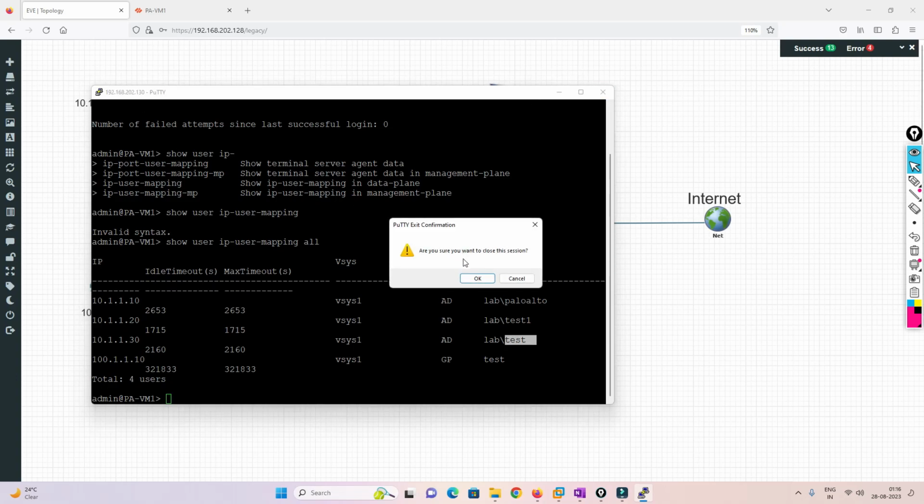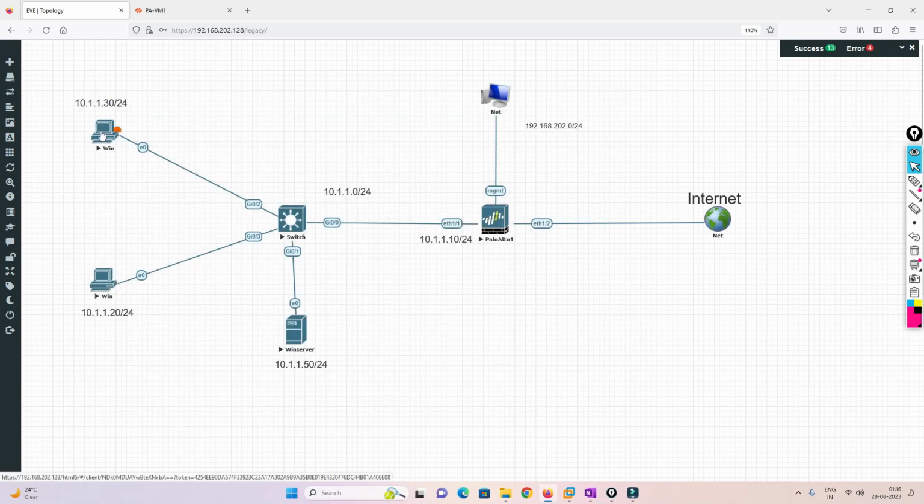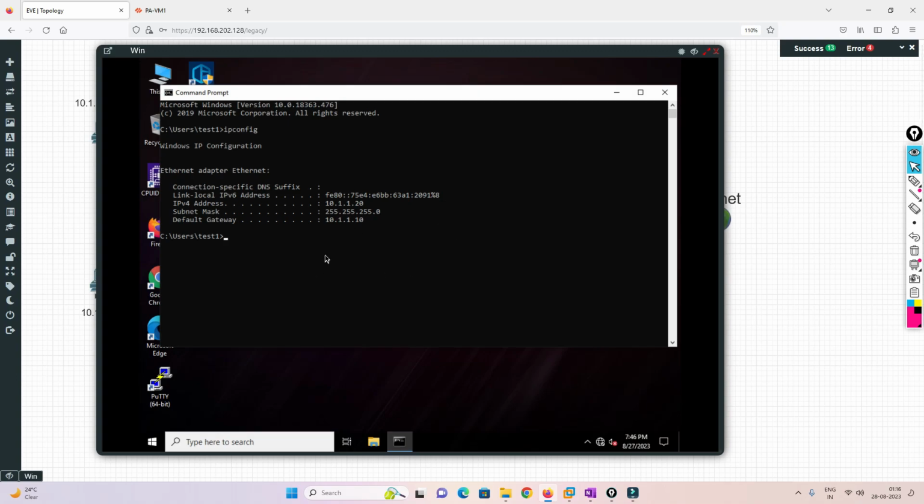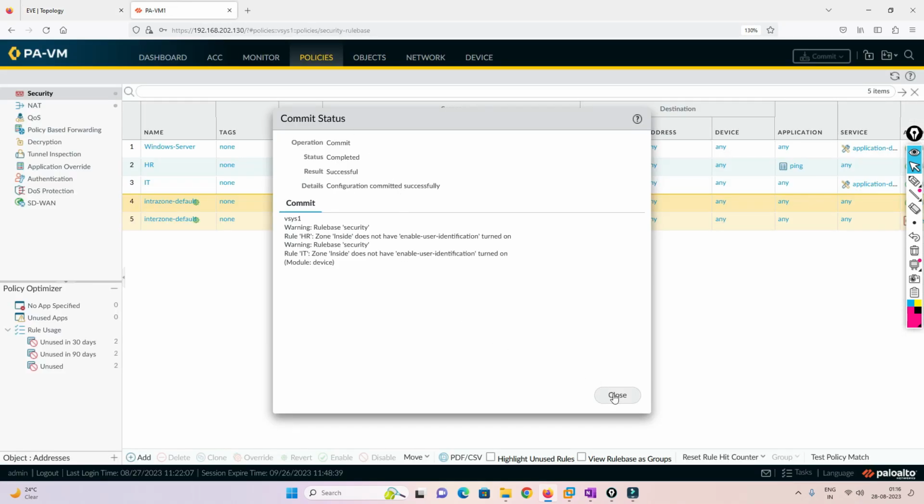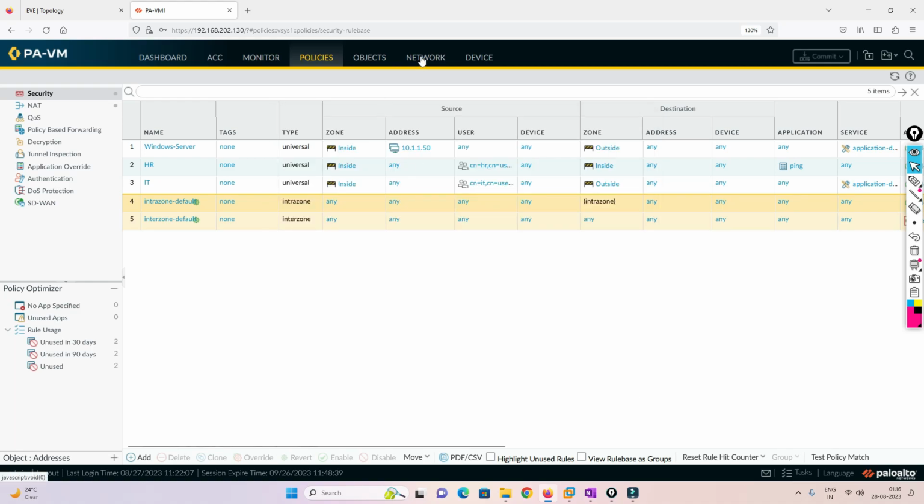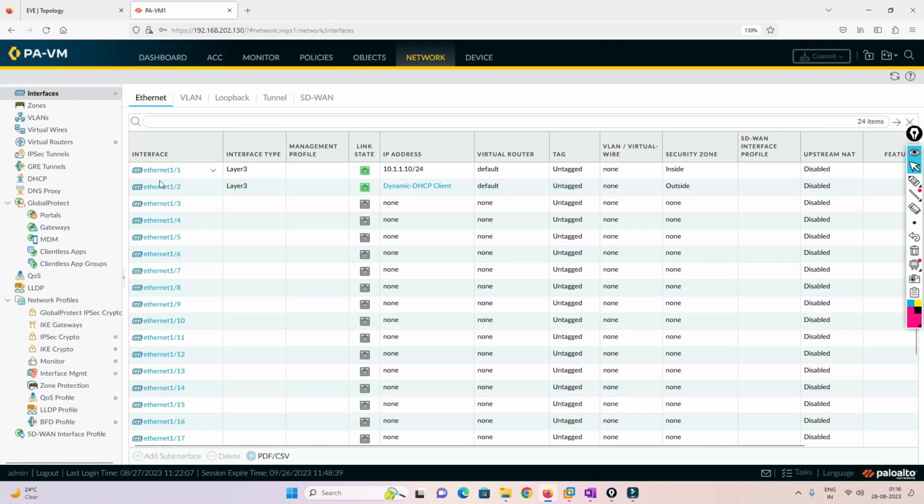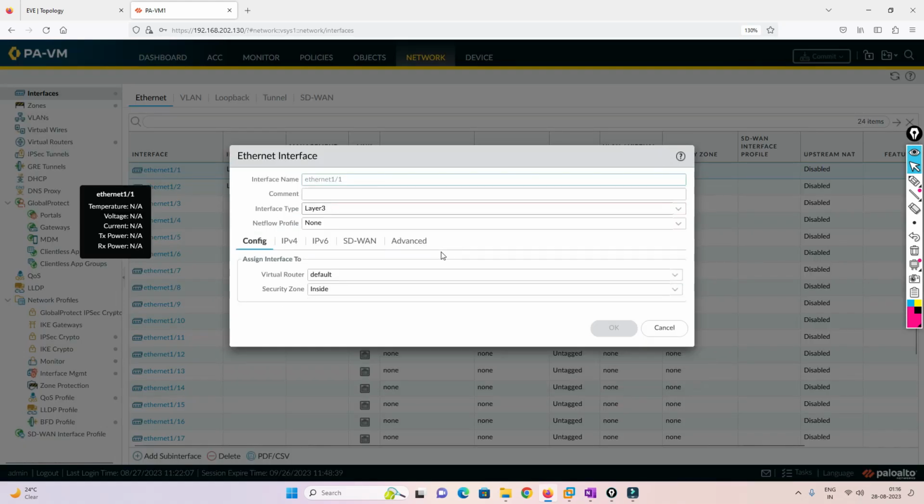So let's go and test the connection. This is HR, right? This is the HR group. So if I try to ping a.a.a.a.a.1, let's see whether it's pinging or not. So ping is not working. Why? Because we have not enabled the interface. So we have to go on the interface and enable it.